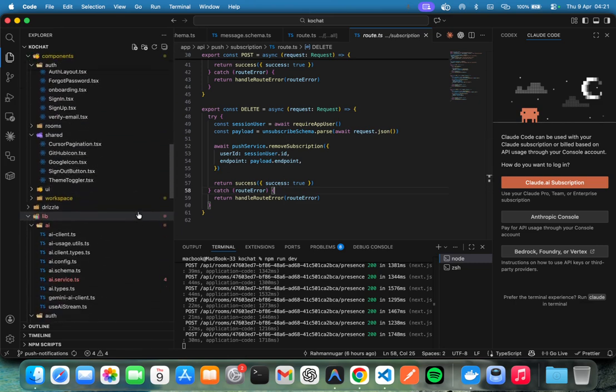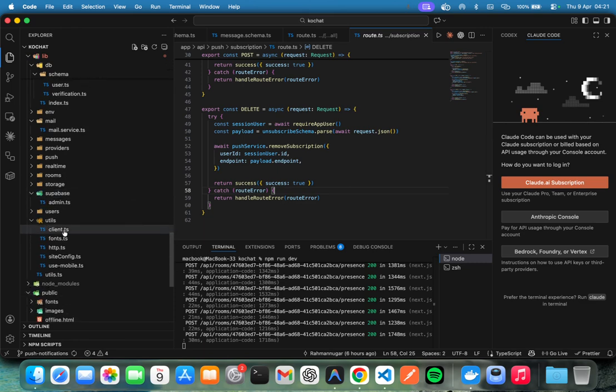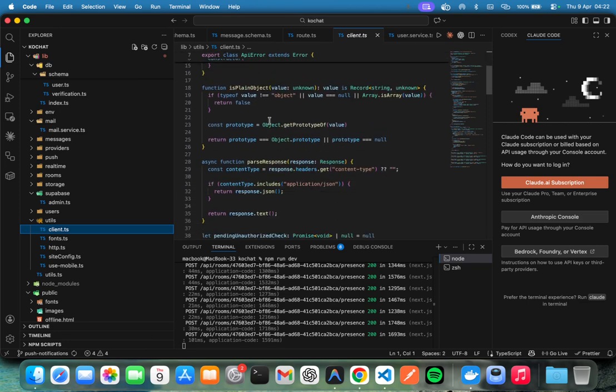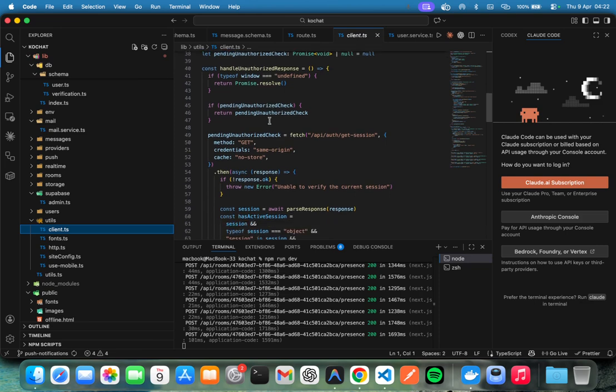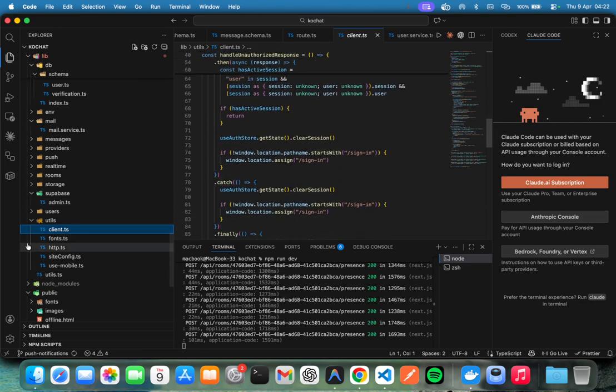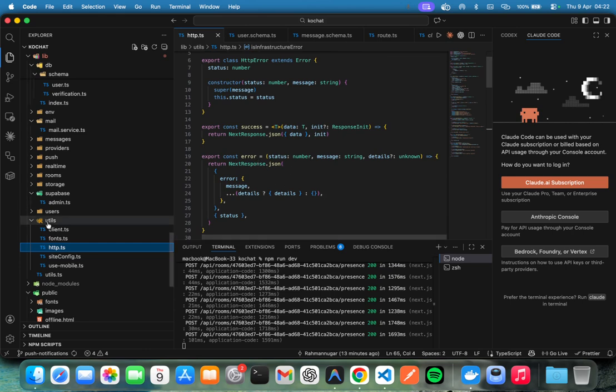So we have a client in lib. Due to the issue with Axios, I used fetch. I created a self-hosted client that handles my HTTP requests. And then I have an HTTP layer, which is ideally for my error or success responses. So you can see here the success response.